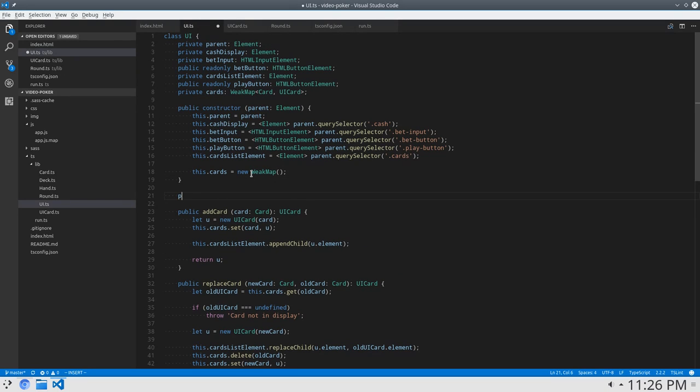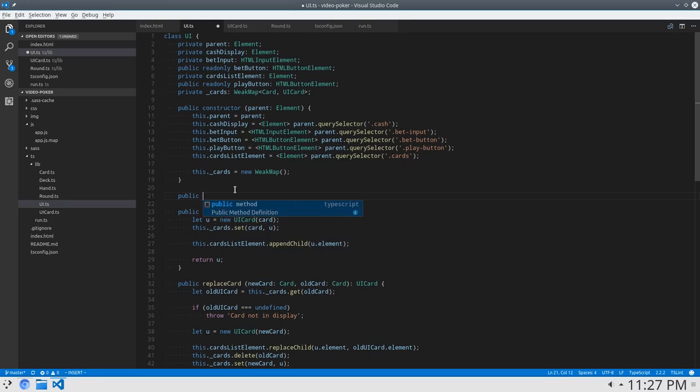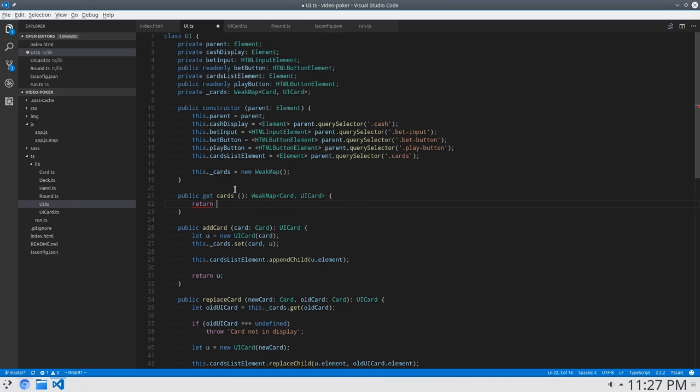So I'm going to say public get cards, so that means, let me delete that really quick and rename this to underscore cards. And I'm going to say public get cards. That'll return a WeakMap with a Card and a UICard, like so. And we'll just return this.cards, like that. I think that should be good.